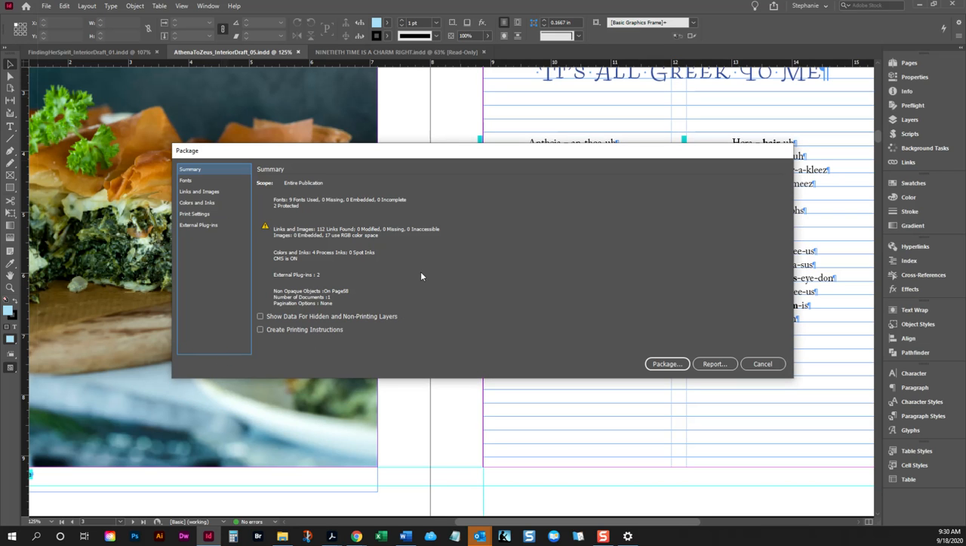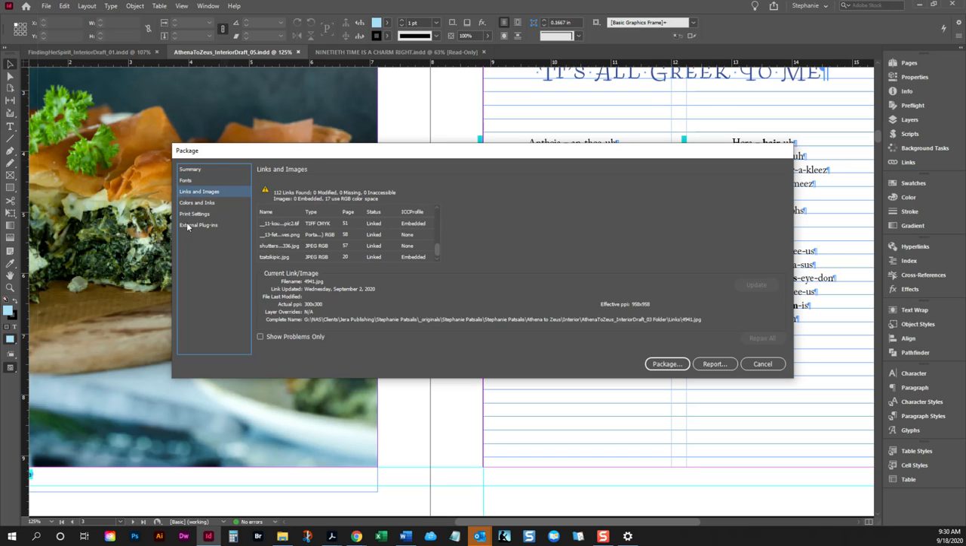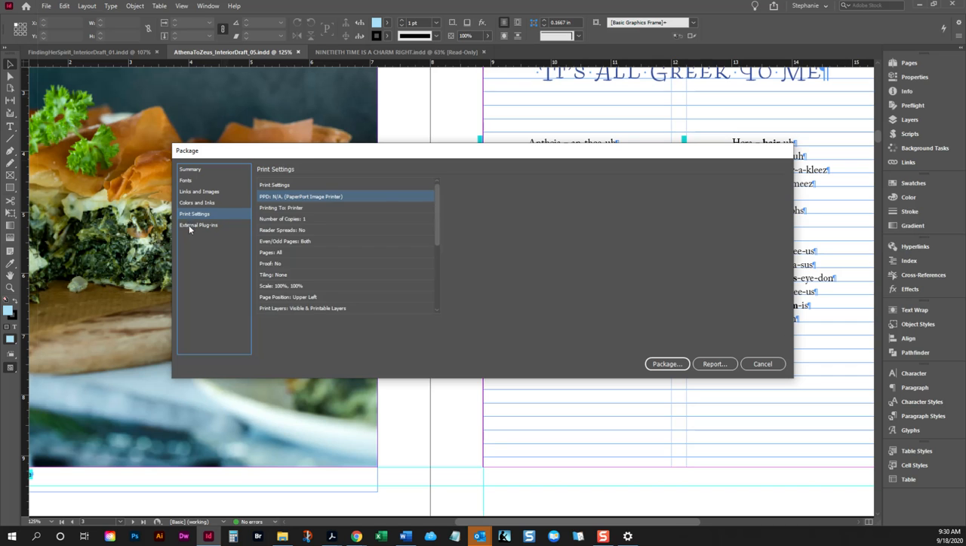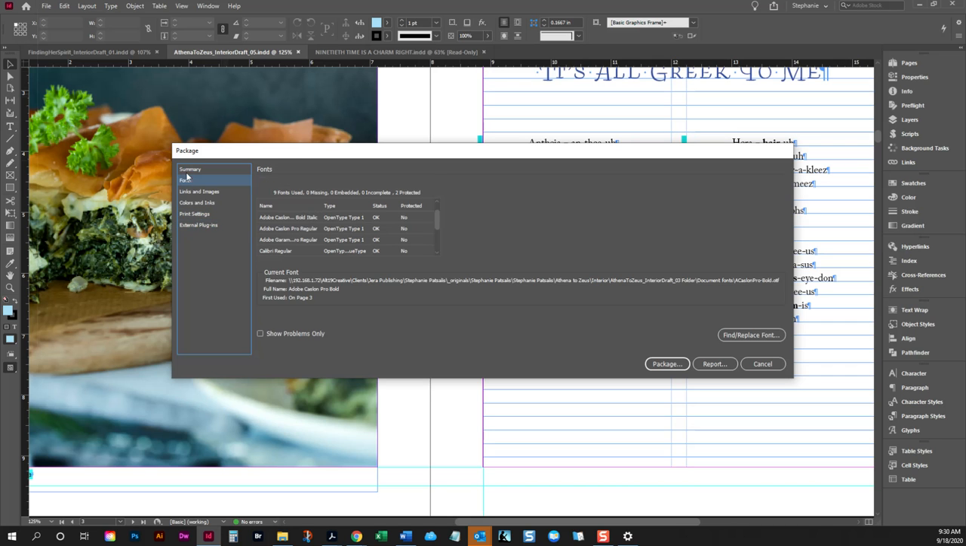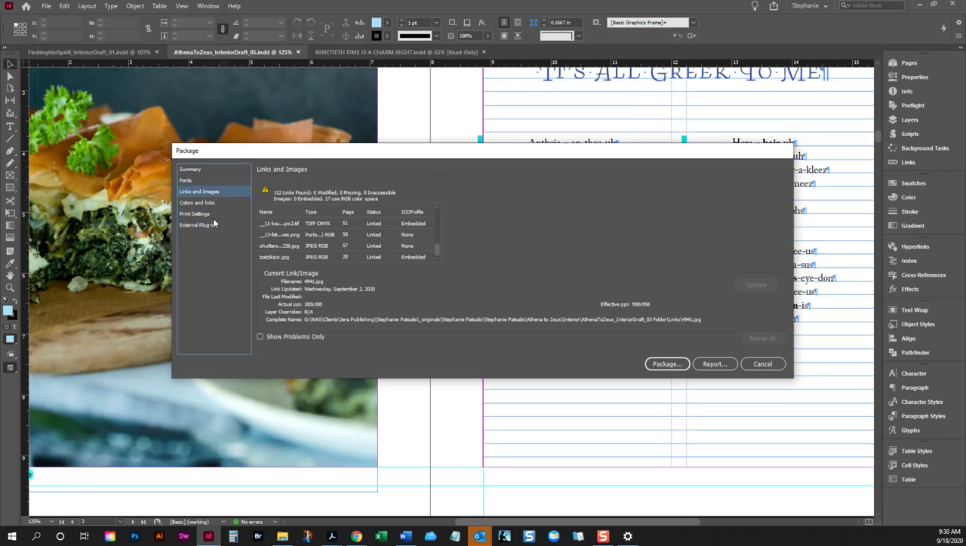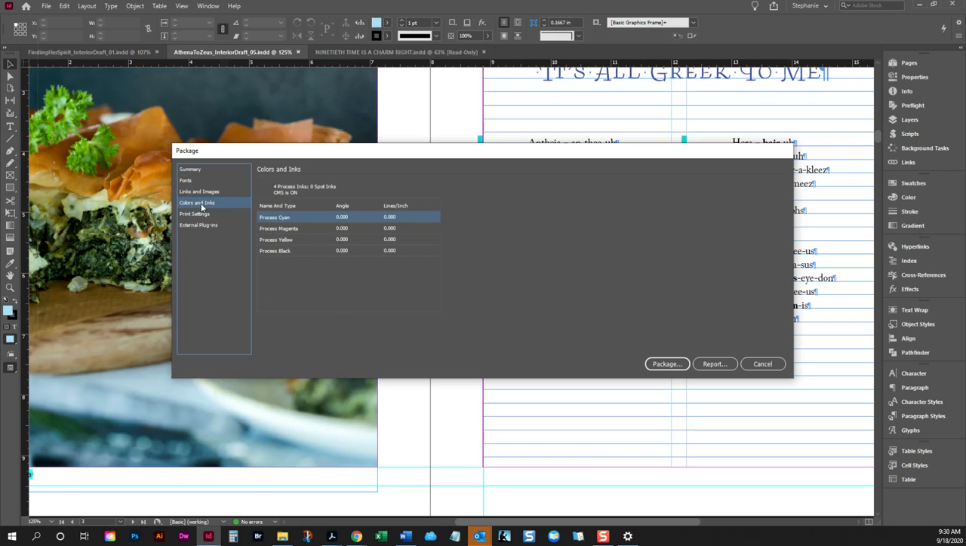All right. This is just a summary of everything. You don't need to worry about anything on this screen other than this button right here. And you can actually look to see what's in your document. This is all the information. It tells you what fonts are used. It tells you all the links and what the files are, whether they're CMYK or RGB.